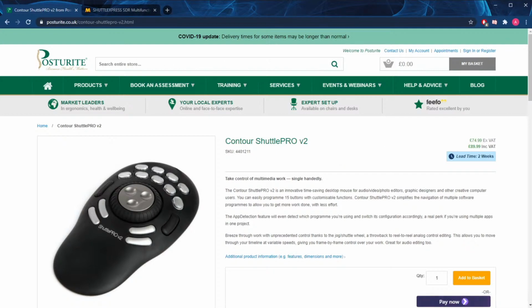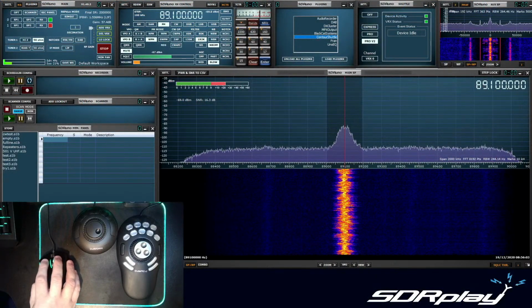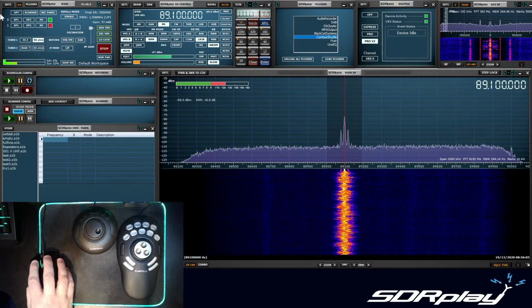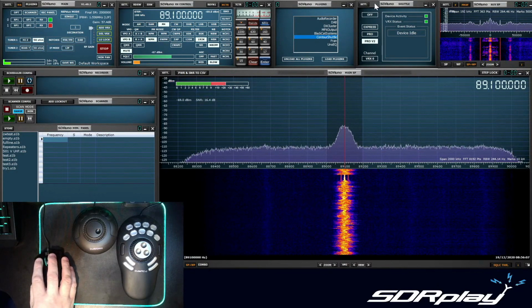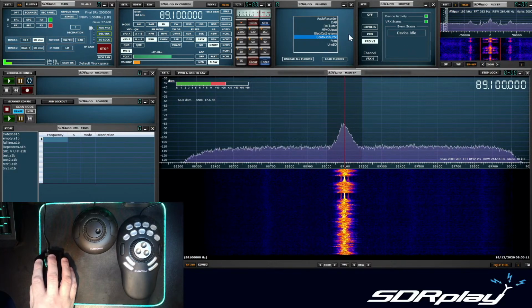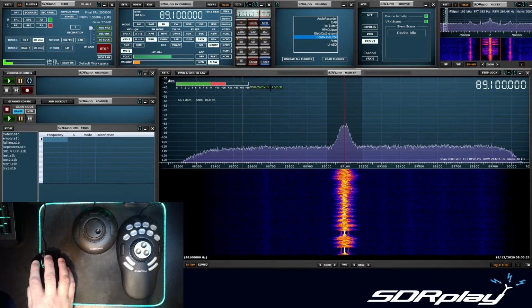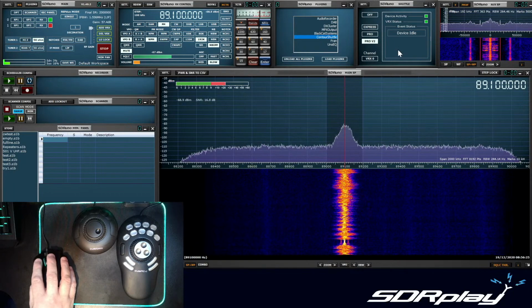Okay, so let's go back to SDRuno and show you the plugin in action. I've started up SDRuno and I've launched the Contour Shuttle plugin from the plugin browser here, and I've put it in my workspace up here. I've moved the SP2 window along a little bit just so that I could fit it in, but obviously you can put it wherever you want.